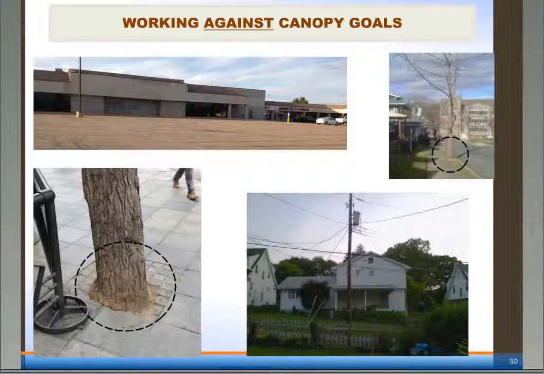So first, just some fun pictures. These are things that are not working towards canopy cover goals in our cities. I think we've all seen this scenario. This is outside of my mother-in-law's house in Allentown, Pennsylvania. They have a 2-foot wide planting strip with a fairly large ginkgo. That's not going to work long term. This is downtown in Denver, a honey locust tree that's just hanging on. We'll see how much longer it lasts.